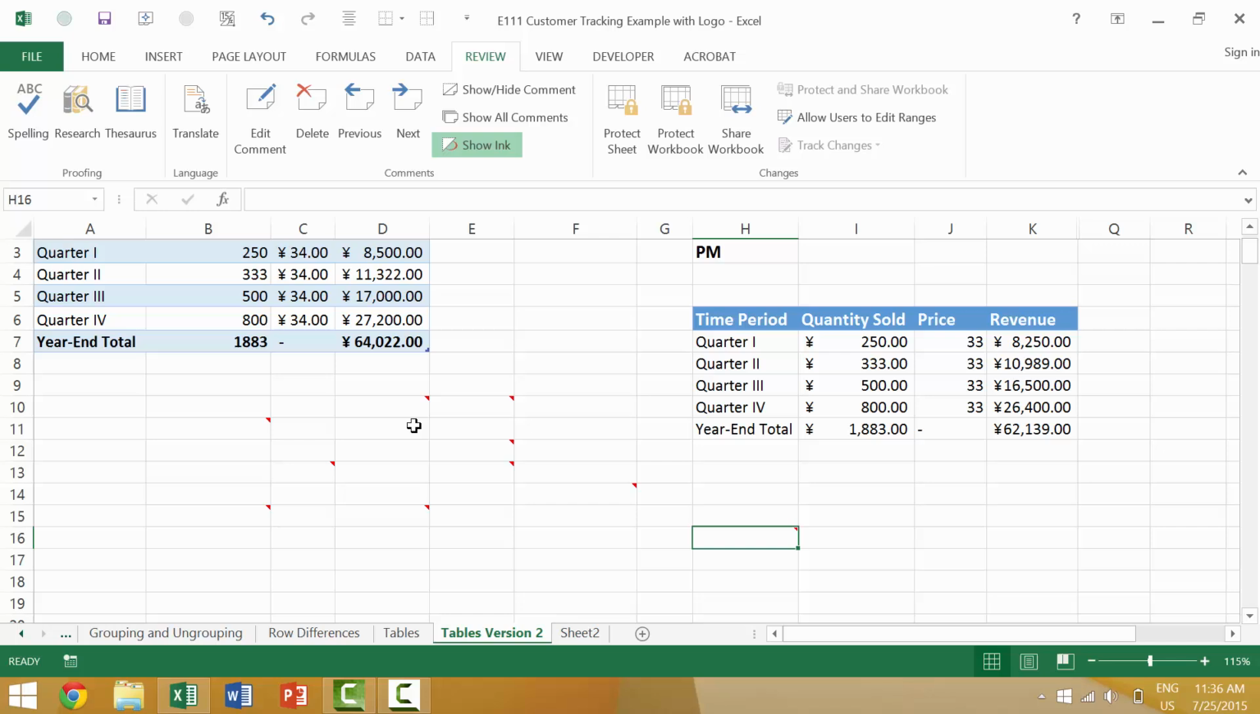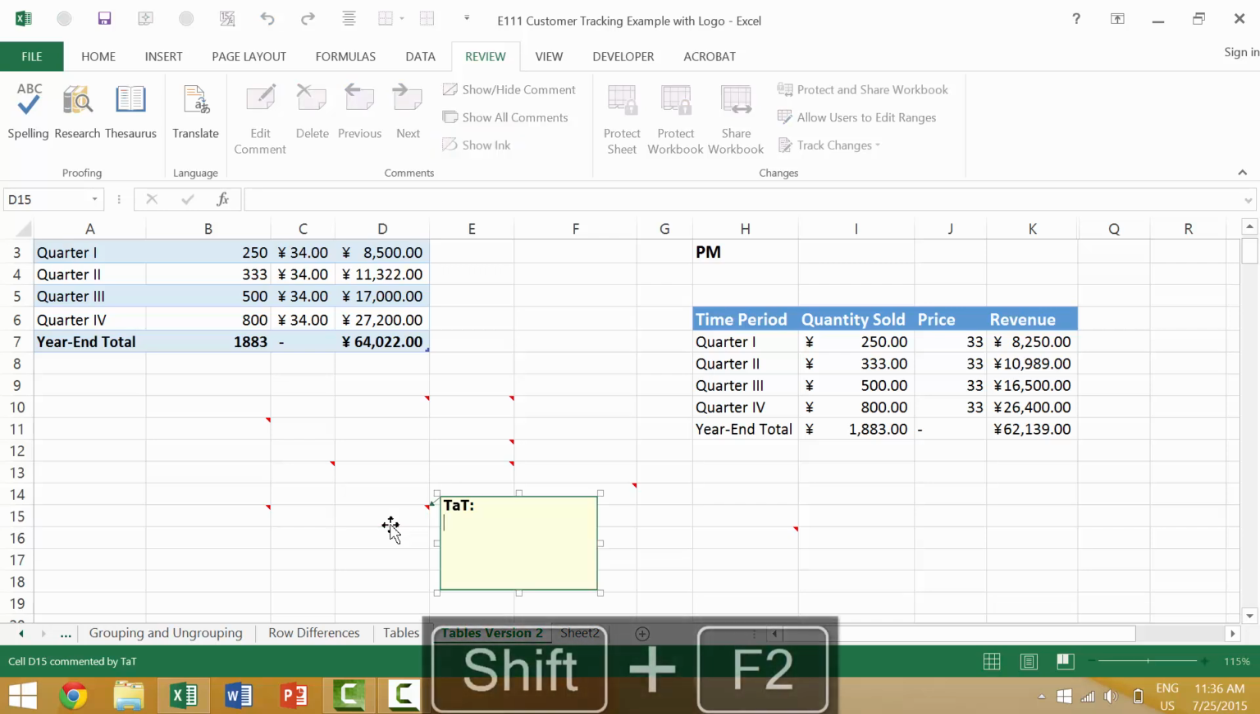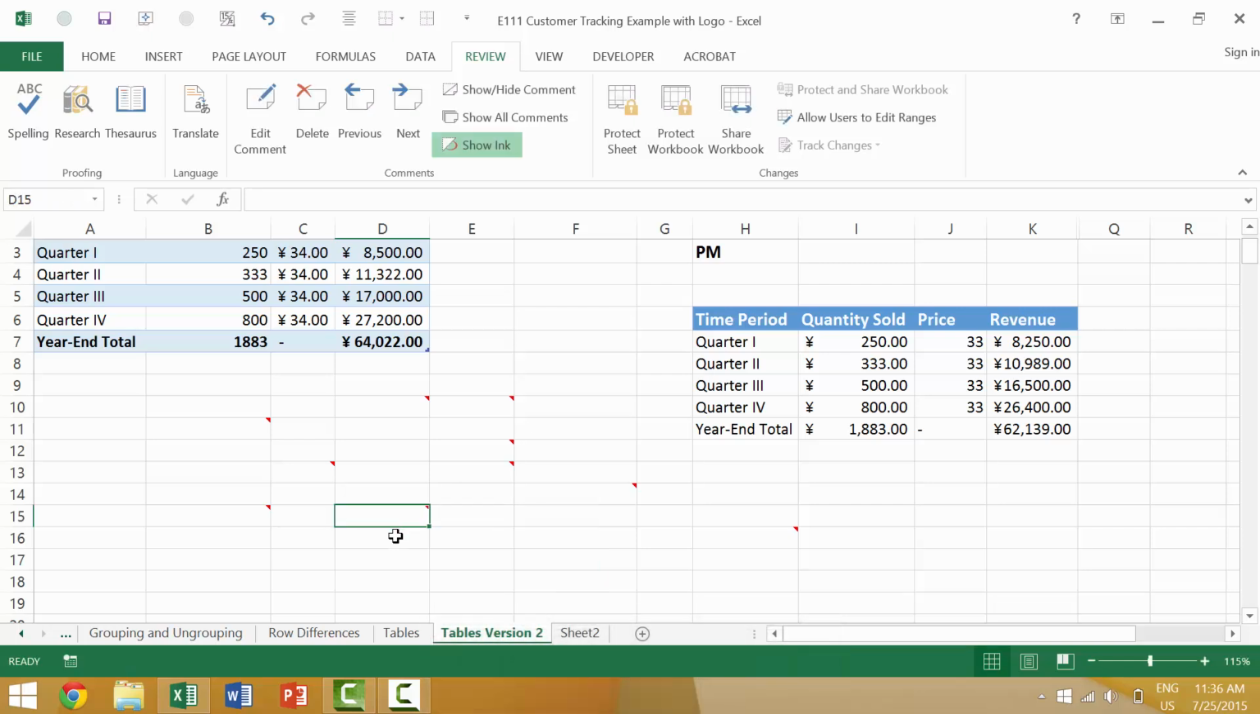Now, in our next video, we'll look at editing comments by using the same keyboard combination, that of Shift F2. When you click on a cell that has a comment and you press Shift F2, then you can automatically edit the comment. It's a kind of a cool trick that I like using.